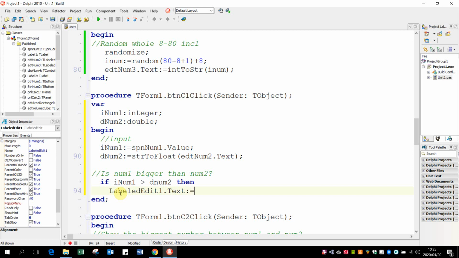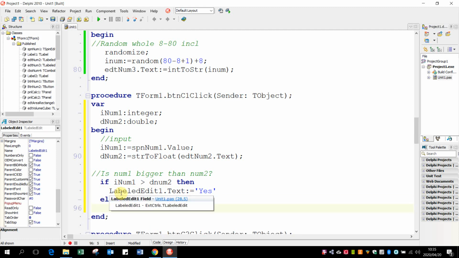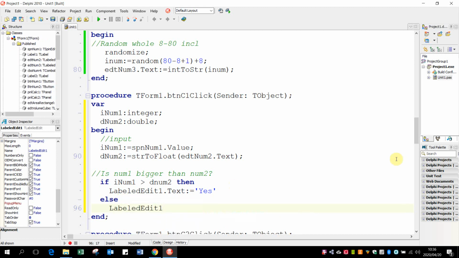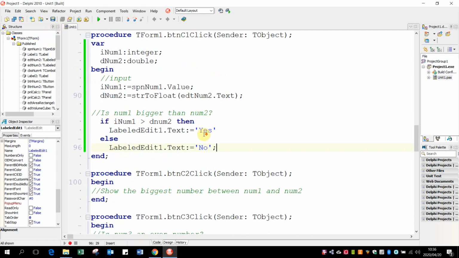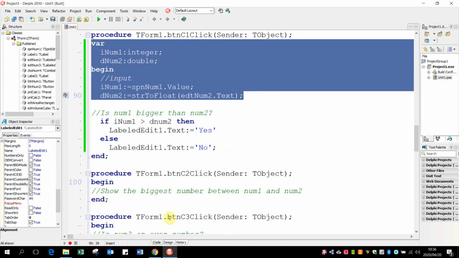And in that text property, we just want to say yes. But then we also want our else part. Else, in our LabeledEdit1 dot text, we want to put no. And there we've got that. I think we're going to use this in multiple ones, so I'm just going to copy that again.